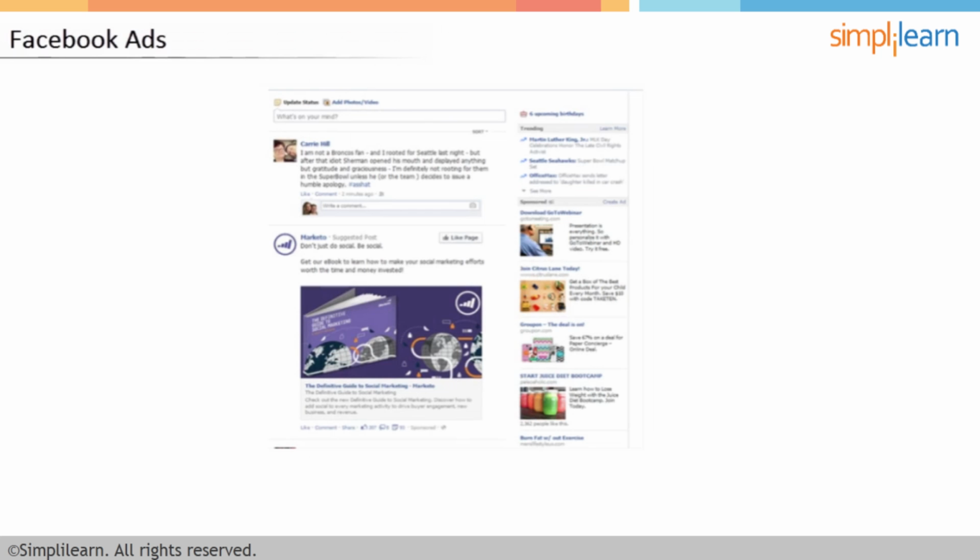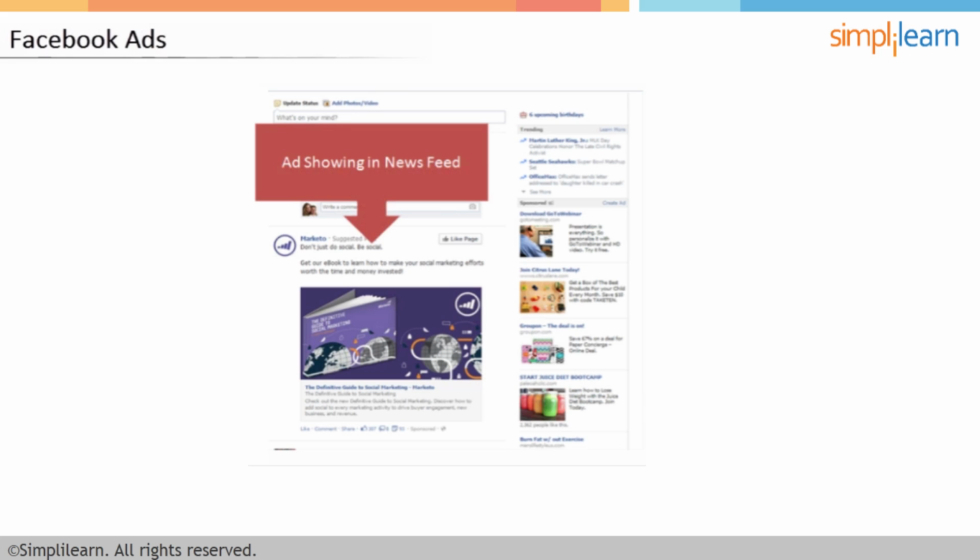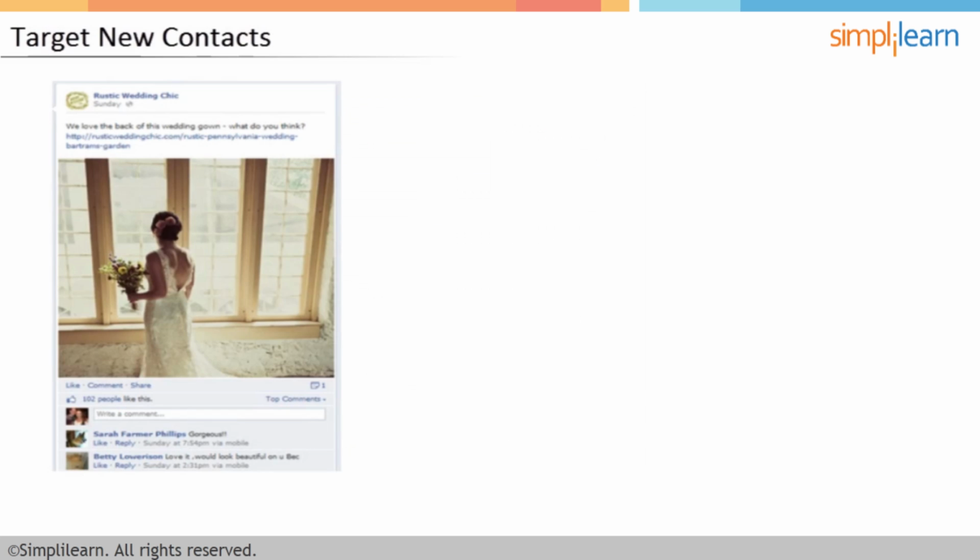Facebook ads, you see this suggested post, this is marketing stuff. It's come by the brand called Marketo, and then these are also your ads. This is an example of an ad showing in the news feed. So again, an example, if you want to target new contacts, and if this is a post by Rustic Wedding Chic, let me just see if I can show that to you.